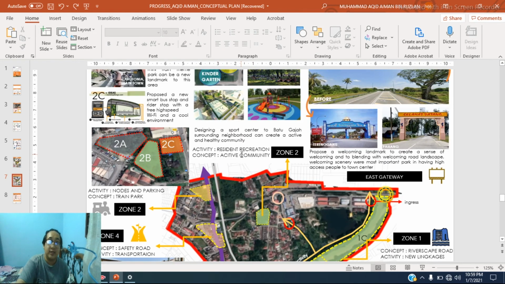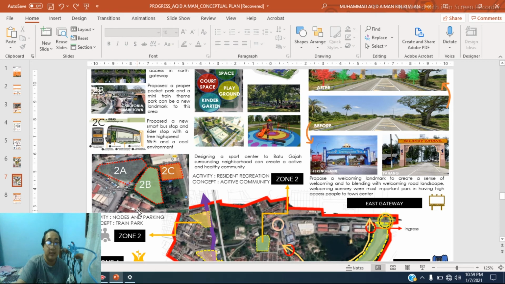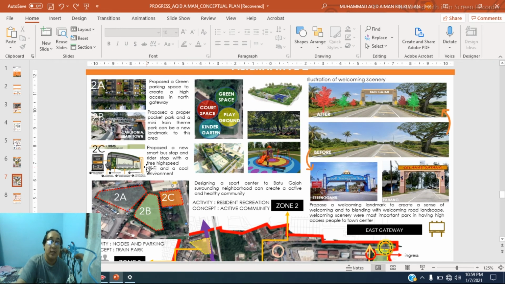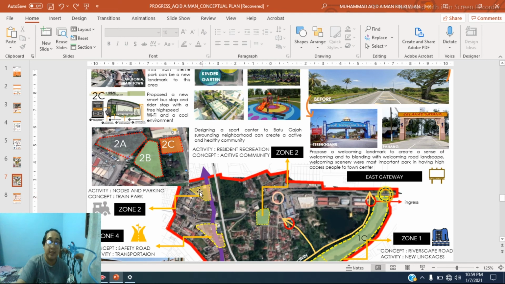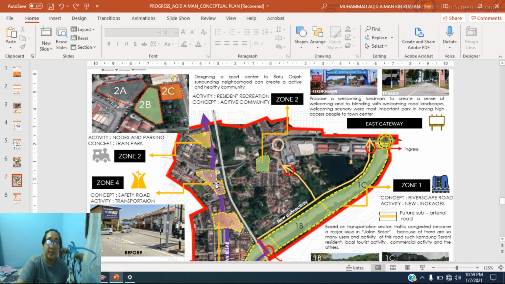As we can see, the notes and parking in this zone: I am proposing a train park, like the train town in California. There is a theme park in California as an attraction, and the justification is because this area is near the KTMB railways. So this synchronizes the idea.